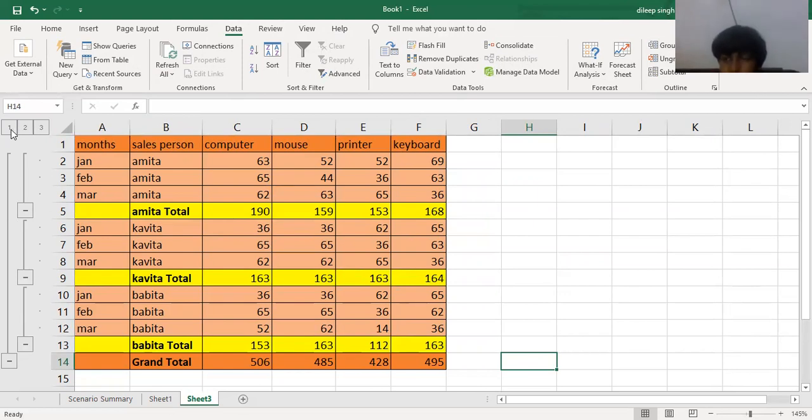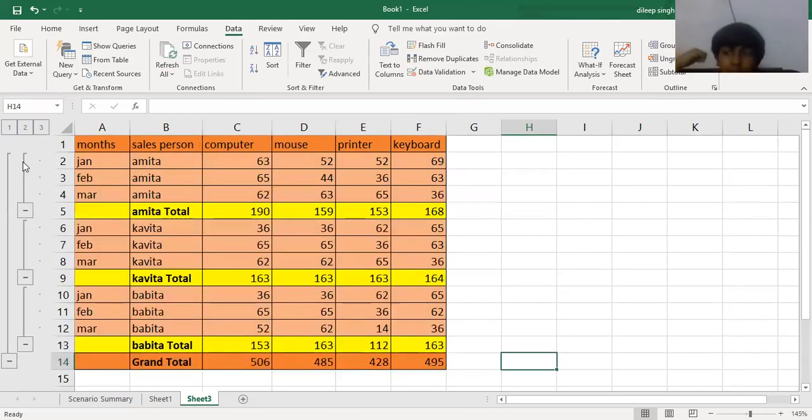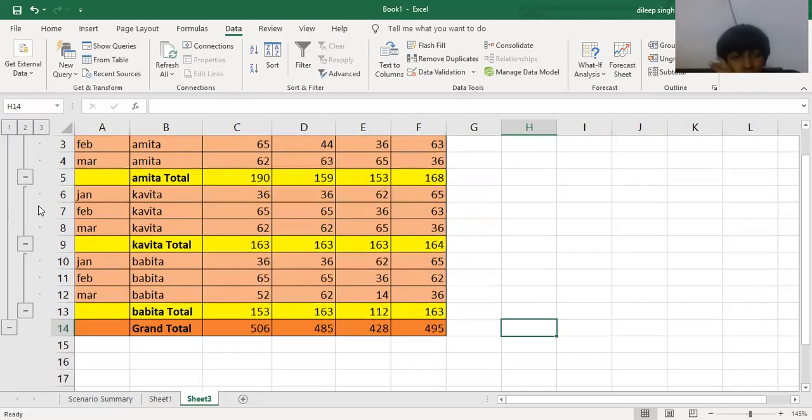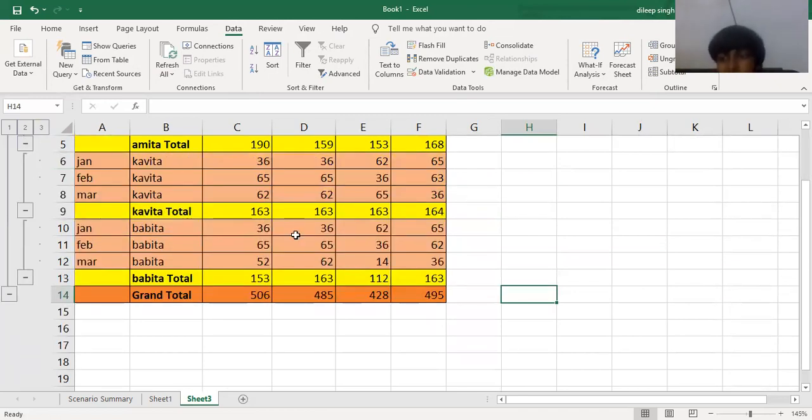And we can do the same process by following 1, 2, 3. This symbol shows that it is the group form. When we click here, it becomes ungroup. And when we click on 2, it will show only the subtotals and the last one, grand total. So when we want to print out these types of modification, we should use group and ungroup by using these two buttons or by using this.